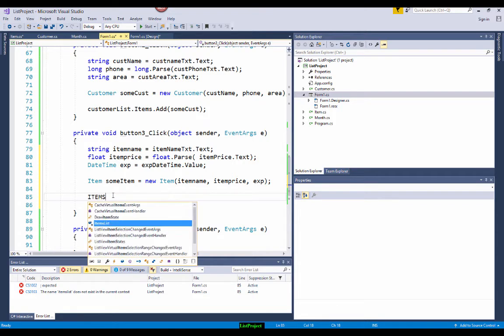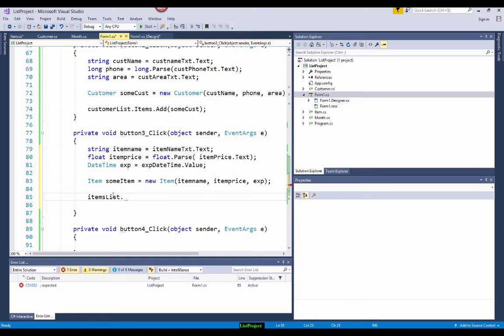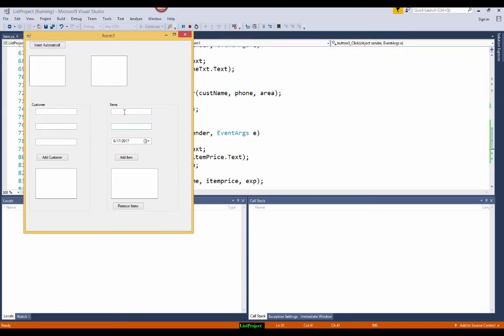Suggestions please. Items list, yeah, dot items dot add, you guessed it right, I'm gonna add some item here. So my item is here, and notice they are not connected to each other. I can add item, let's say apple, which is for 1 dirham and its expiry date is 29th. Add item, I add that item 1 dirham, and that's its expiry date. And customer can be somebody, this is phone number, and this is some area.